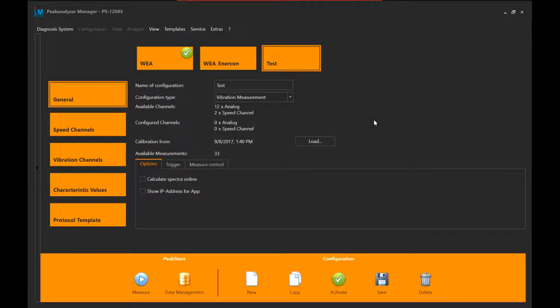Now we have to choose a configuration type. Depending on the license, there are other options beside vibration measurement, such as balancing for 1 or 2 levels. We will stay with the vibration measurement.